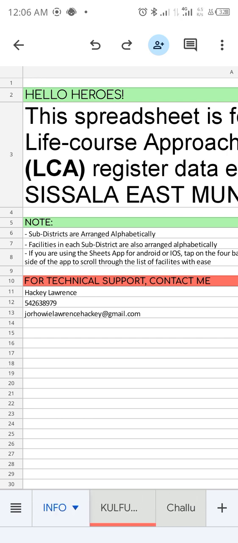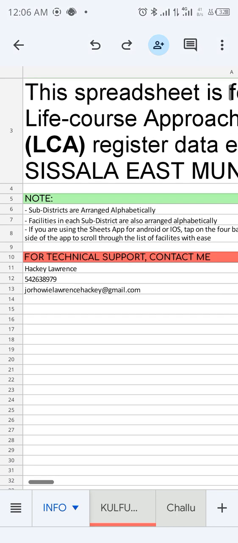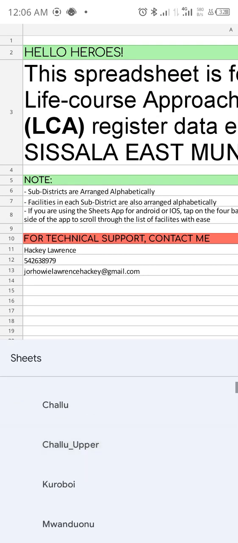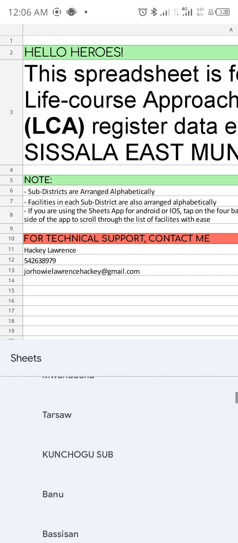Now, the facilities and sub-districts have been arranged alphabetically. The facilities in each sub-district have also been arranged alphabetically, to make it easy for you to know where your facility is. To find the facilities, you have to tap the four bars on the lower left over there like so, and then it should show up. Then you scroll and you choose your facility.